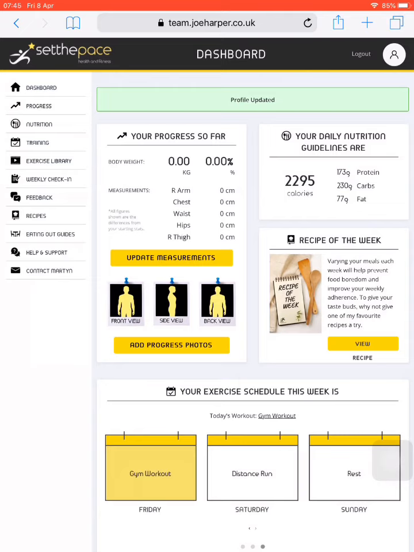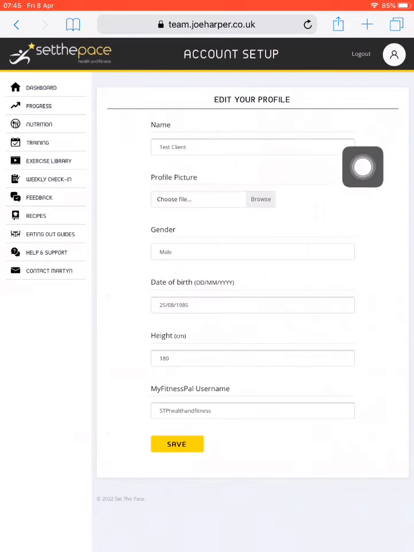Okay, so before I go into the dashboard, the first thing I want to say is if you ever want to update your profile, for example, you might want to change your profile picture or change your MyFitnessPal username, clicking on the top right-hand side avatar will bring up the page you've just seen, and you can just change the information on here. Okay, just make sure you click save if you ever do so.